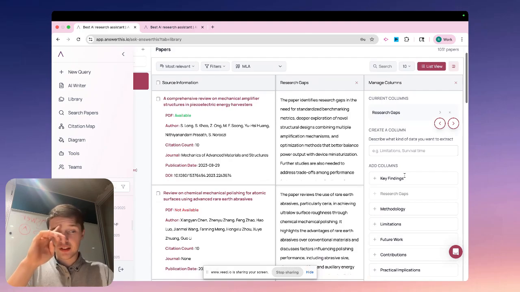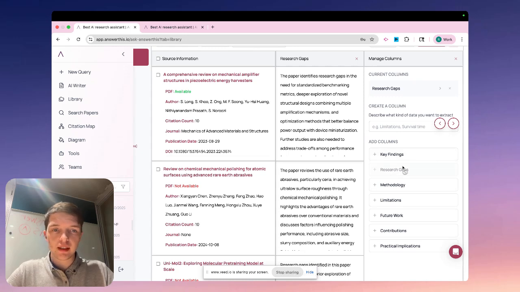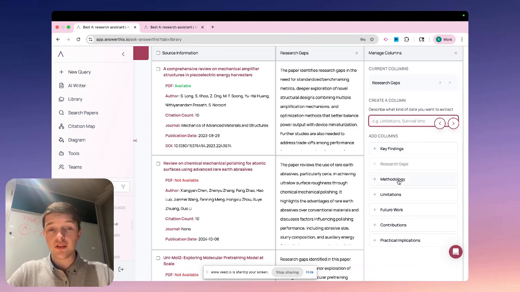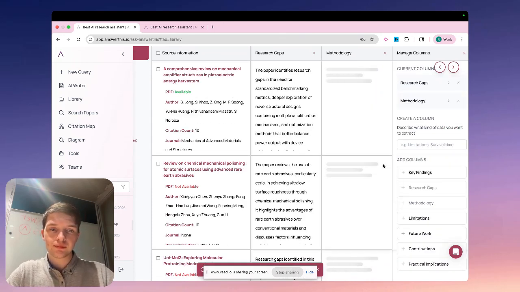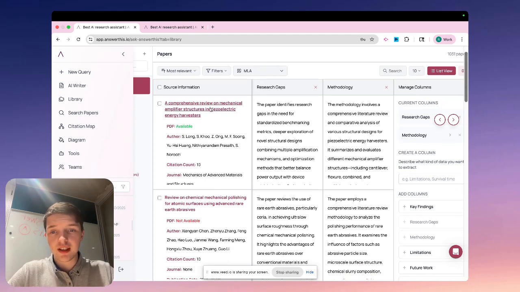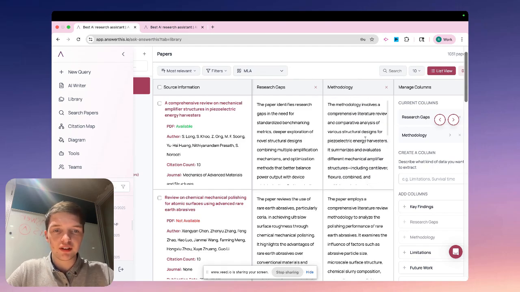Now, as you can see, there are a multitude of predefined things that we can extract from our papers, like research gaps, methodology, limitations, or if we want, we can actually put in a custom prompt for whatever we need to extract from these papers. Now, if I press methodology, we'll see that we get a new column with all the different methodology that these papers used. And for example, this paper here, we can scroll down and read the exact methodology they used in their research.